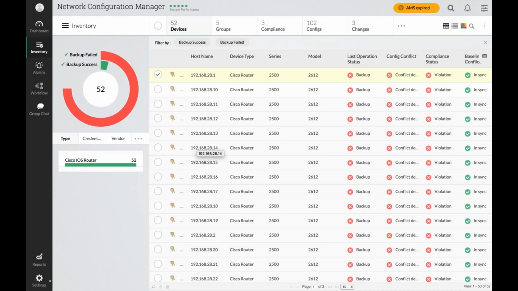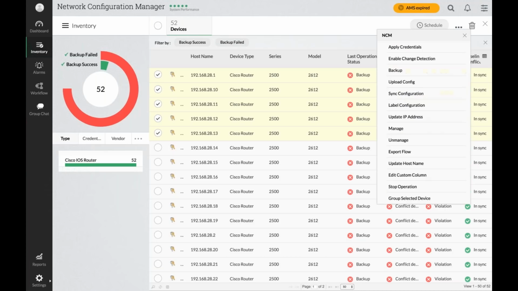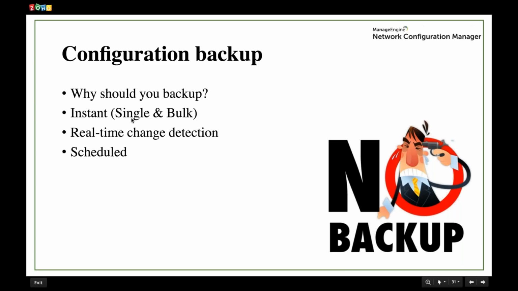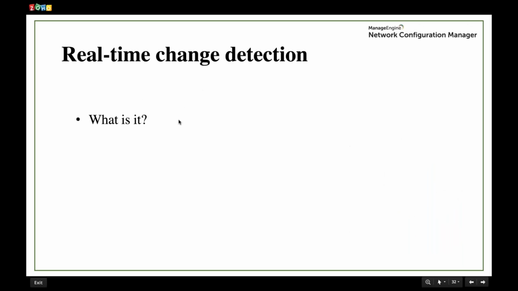So in the inventory, you can choose either one device or you can choose many devices. And here you have the option to have a backup of these devices. Now upon clicking, the configuration backup is triggered successfully for these devices. Now this is the instantaneous configuration backup. The next one is real-time change detection. What is a real-time change detection?